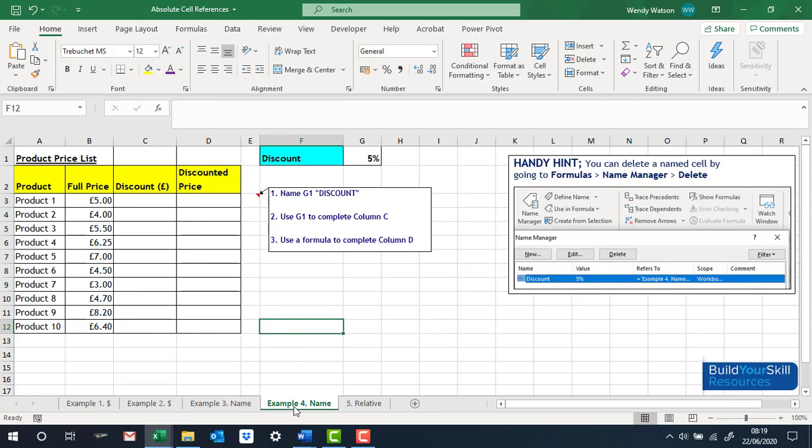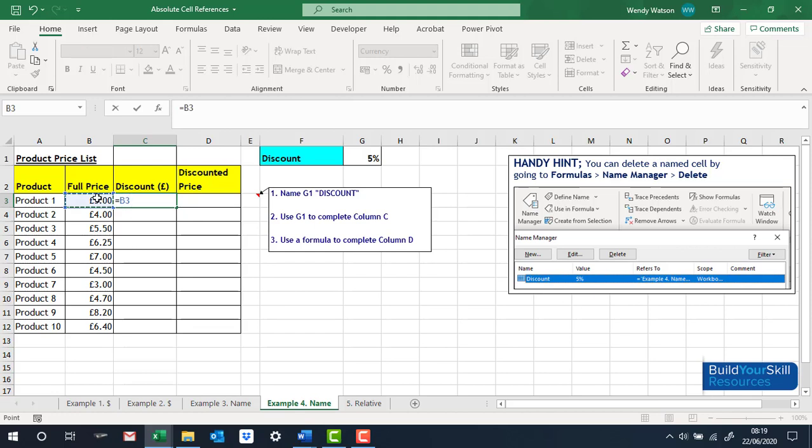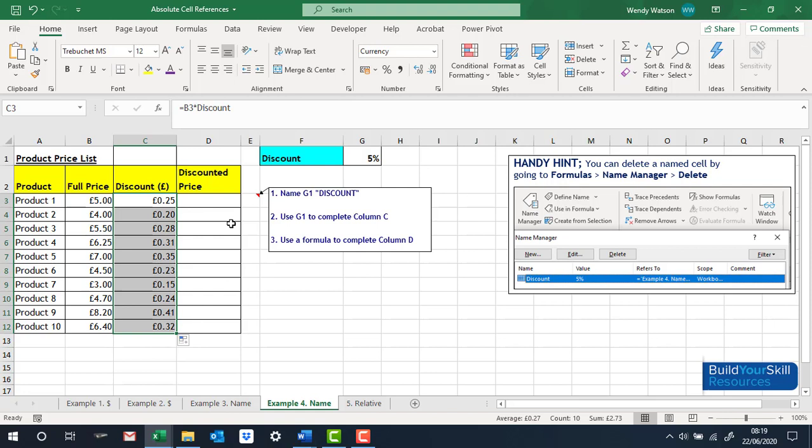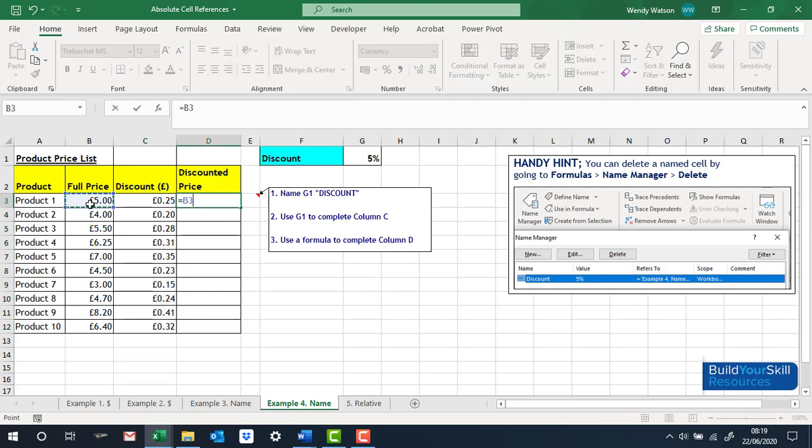I'll just give you one more example there. Same idea, we are going to name the cell here. We're going to call it discount up in G1. I'm going to press delete, type instead the word discount there, and then press enter. Go up here, equals the full price times the discount, no dollar signs, press enter, it's still fixed into place, and down it goes, worked out for you. And as with the last example, discounted price equals the full price minus the discount.